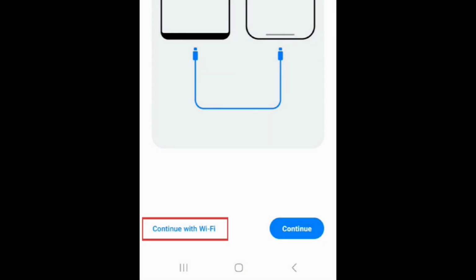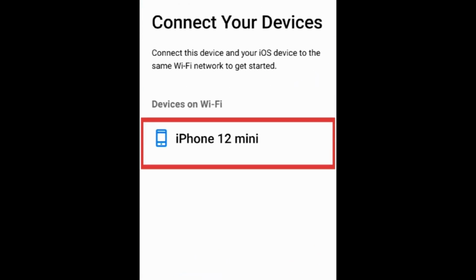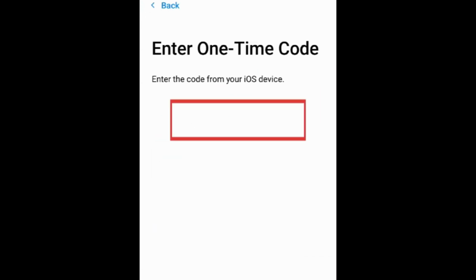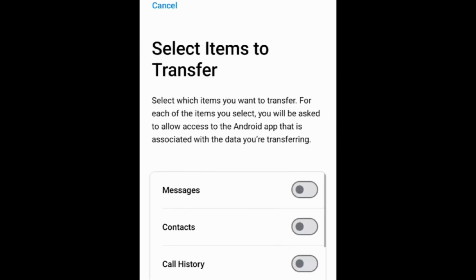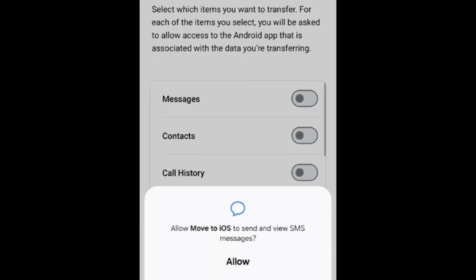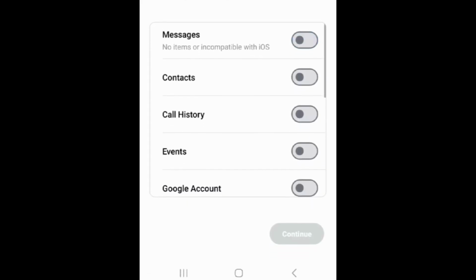Tap Continue with Wi-Fi. Select your iPhone. Tap Continue. Then enter the code that's displayed on your iPhone screen. Now choose the data you want to transfer. You can use this tool to transfer your messages, contacts, calendar, photos, apps, and more.